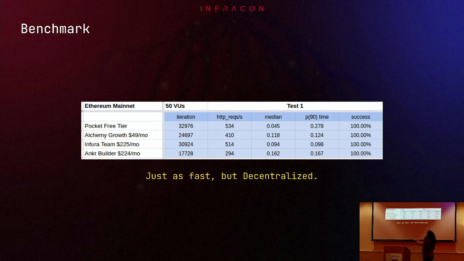We made this benchmark a few weeks ago already, so it's probably better by now, but basically we made this benchmark with a tool called K6, which is a load testing tool that also helps with testing response times and whatnot. We did it with 50 concurrency, as you can see there. We're comparing the Pocket free tier, Alchemy growth tier, Infura team, and Builder. We had some other service providers as well, but they were rate limiting us. So I guess we're too fast, but let's get down to the numbers.